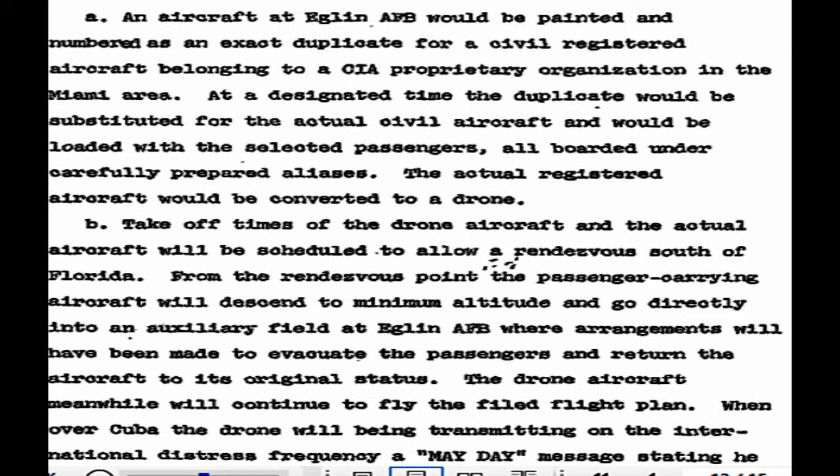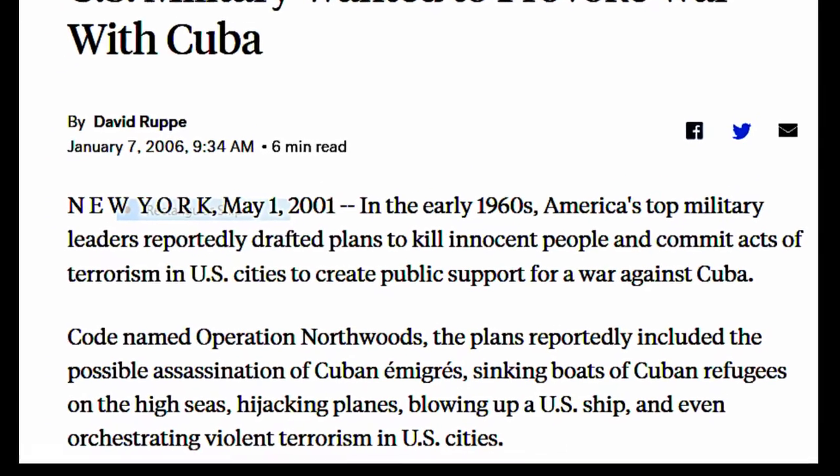From the rendezvous point, the passenger-carrying aircraft will descend to a minimum altitude, go directly into the auxiliary field at Elgin Air Force Base, where arrangements will have been made to evacuate the passengers and return the aircraft to its original status. The drone aircraft, meanwhile, will continue to fly the filed flight plan. Then, when over Cuba, the drone will transmit the international distress system a Mayday message stating that he is being attacked. 8.